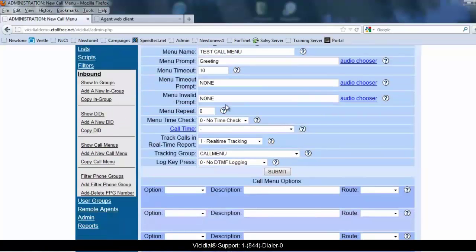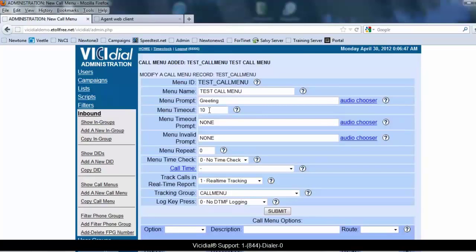Now the greeting will tell us, hey, thank you for calling, press 1 for sales and press 2 for service. Okay, if you want the menu to time out after a certain length of seconds, you can set it here. You can set another audio chooser. Let's say, hey, please choose something, or we're going to hang up. You can put that there. If it's an invalid prompt, maybe you put only options 1 and 2, and they press a 4, then you can tell them invalid number, or whatever invalid prompt you want to load in.